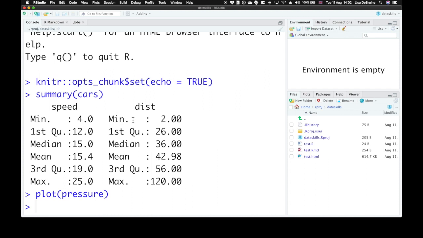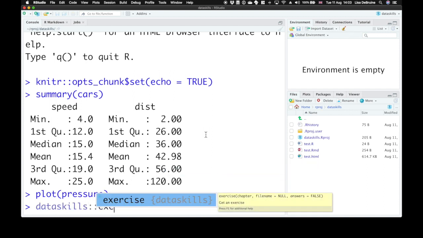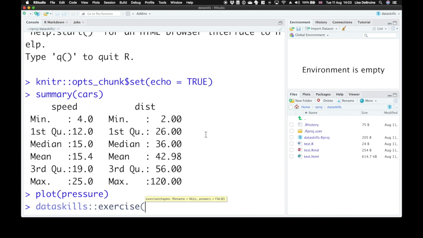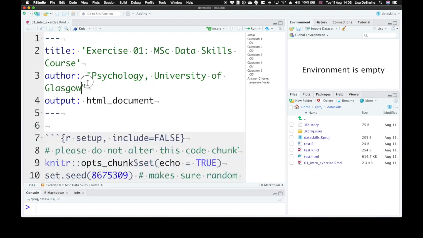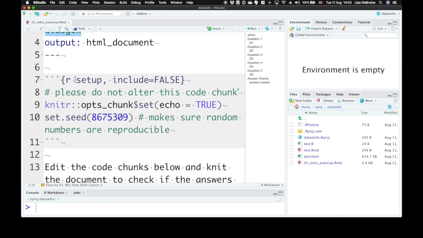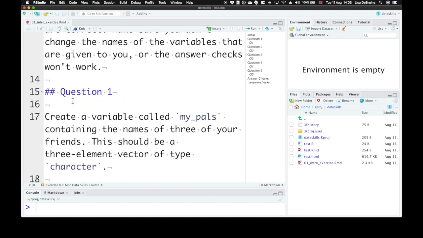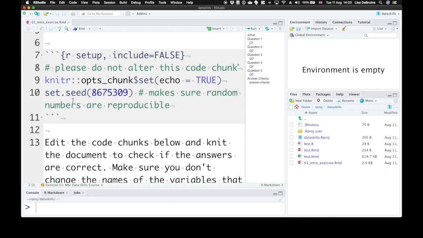So if we type in the console, data skills, 2 colons, exercise, and then the chapter number. So chapter 1, what will happen is that an R Markdown file called 01 intro exercise.rmd will be created in your project. You can change the author to your name here. It has some setup chunks and questions. So you can go through these exercises and answer the questions.